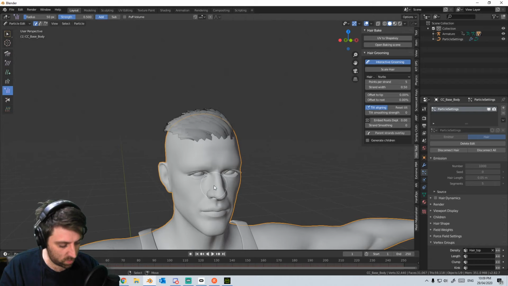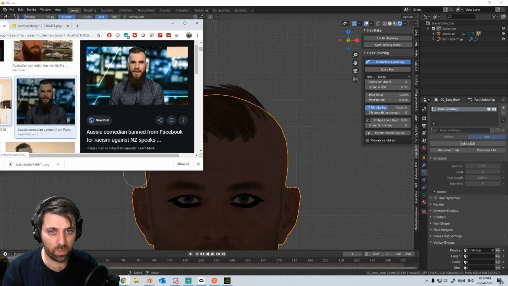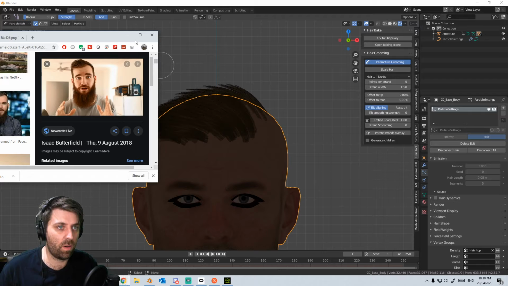So if I come into front view, go into object mode, we bring in this photo, which was what we were referring to. We can see that we could probably bump this up even higher. So if we come into this section in here, interactive grooming still on, let's just puff that up.